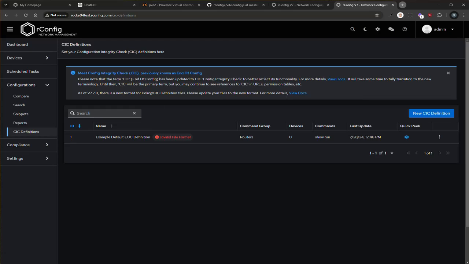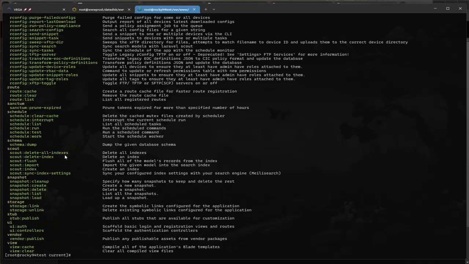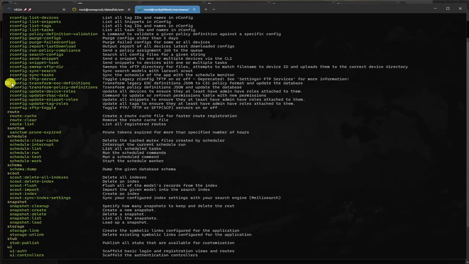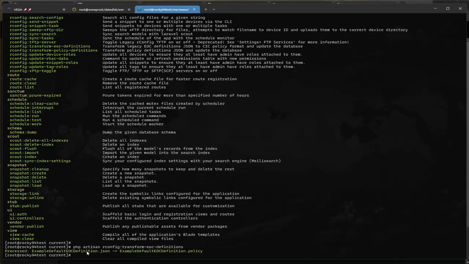And it's really easy. You just pop into your command line and run php artisan without any extra commands, and we'll get to see the full command list. There are two commands I want you to take note of: rconfig transform CIC definitions and rconfig transform policy definitions. So we're going to run this one real quick. I run it, and it processed one file. It migrated the example default CIC definition .json to the same file name with .policy. Simple as that. If you have 10, it will do 10. If you have 1, it will do 1.